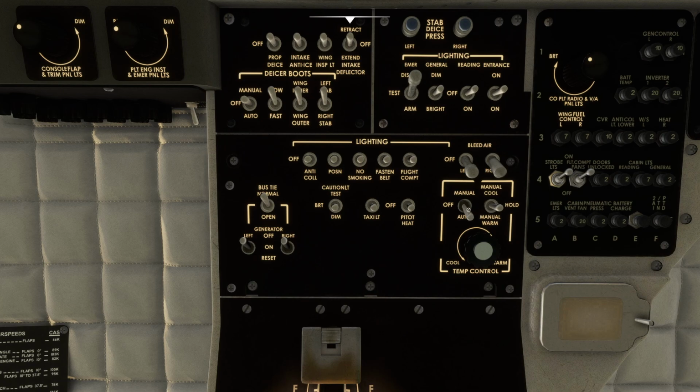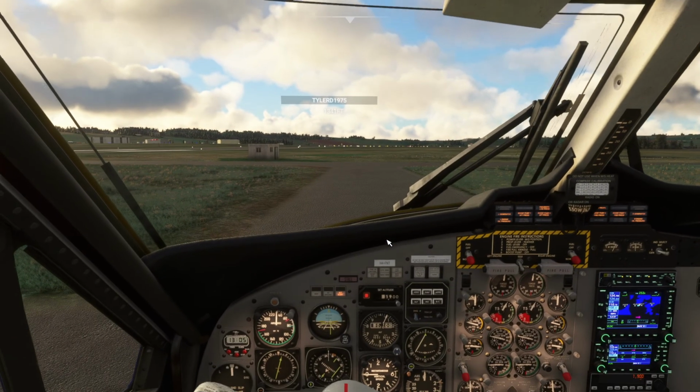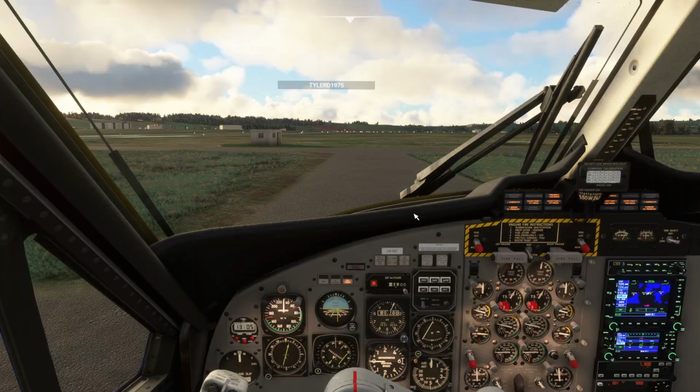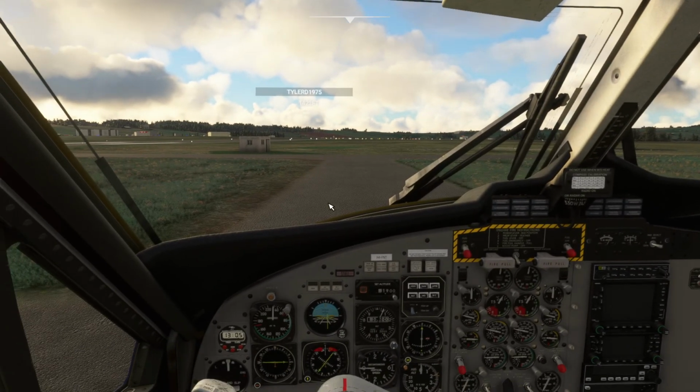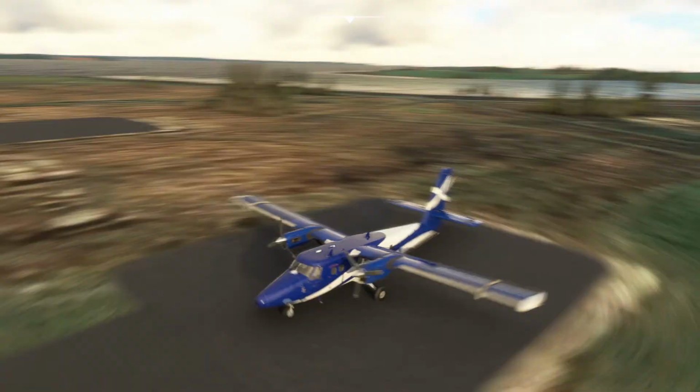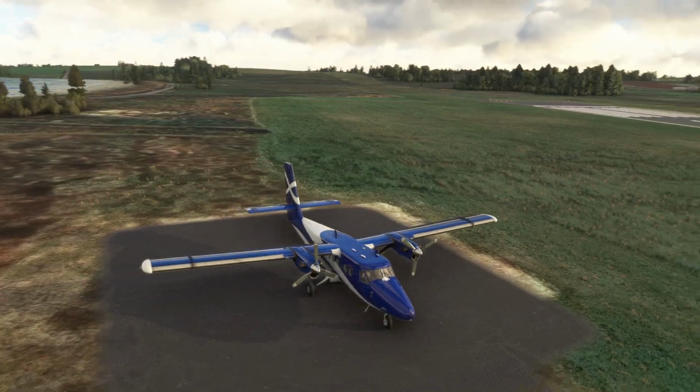And also these switches here. That's basically it. Turn off the batteries. And we have successfully parked in Kirkwall.